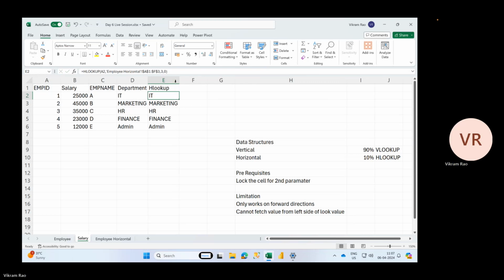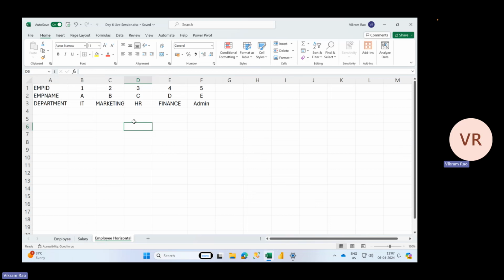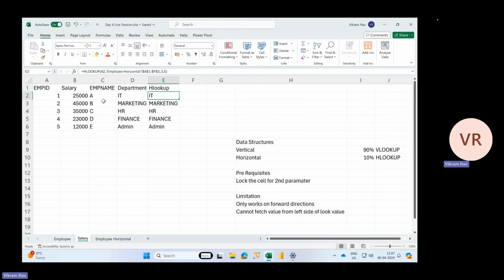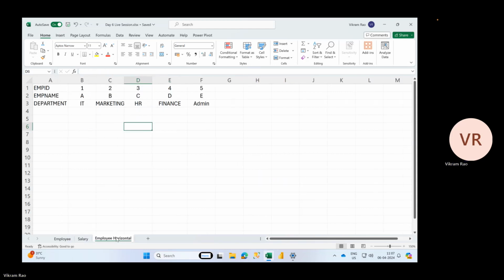Clear? Can you try this? Copy paste this data using the transpose function and then write the formula. No, the formula is also horizontal. That's why we are using HLOOKUP. First, transpose the data using the transpose function.